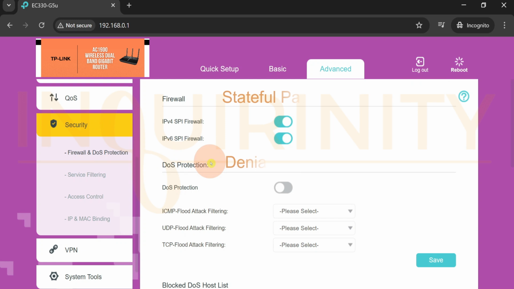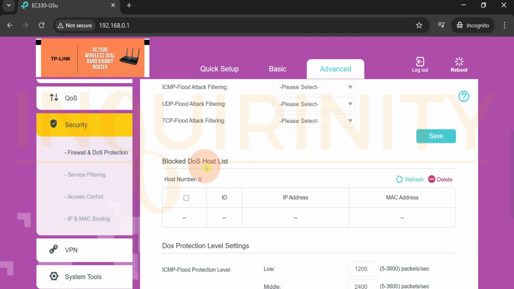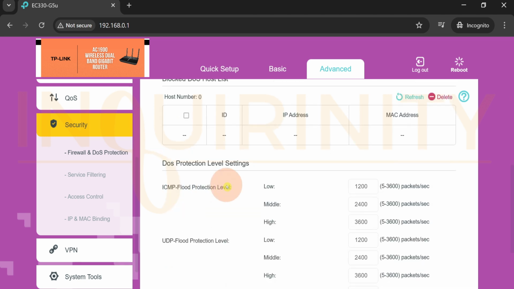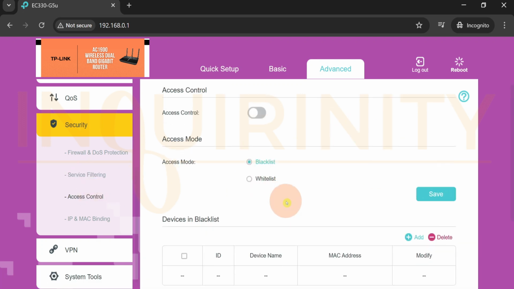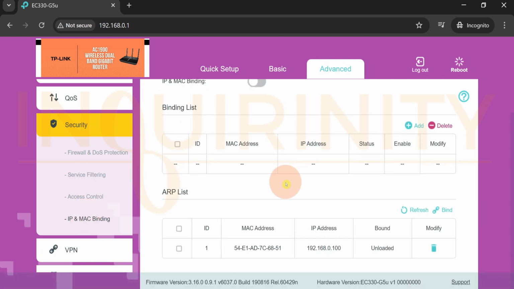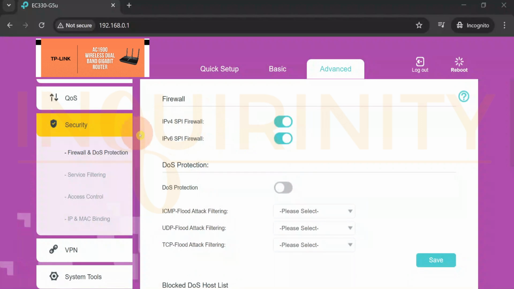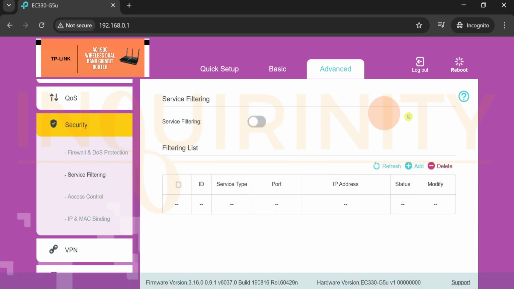Next, after QoS, you have your security. You have your firewall and DoS protection, denial of service, then the black DoS host list and protection level settings. You have your service filtering, access control, and IP and MAC binding. You have your stateful packet inspection firewall support for IPv4 and IPv6. Your service filtering, wherein you can add some ports that you would like to filter.